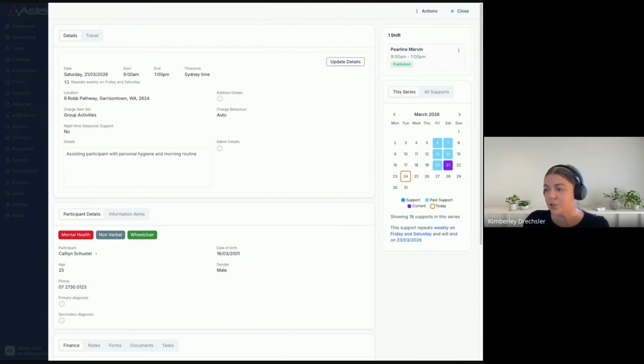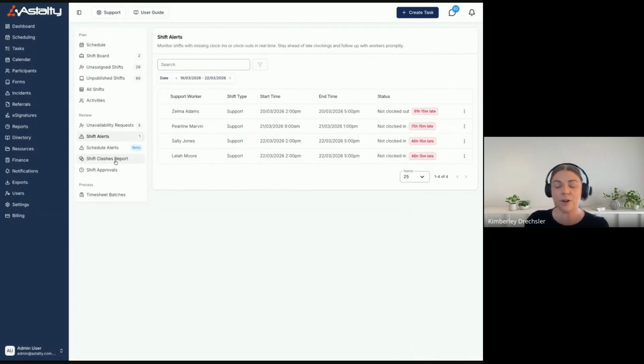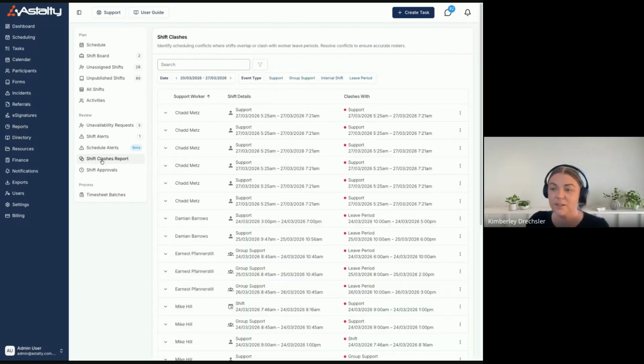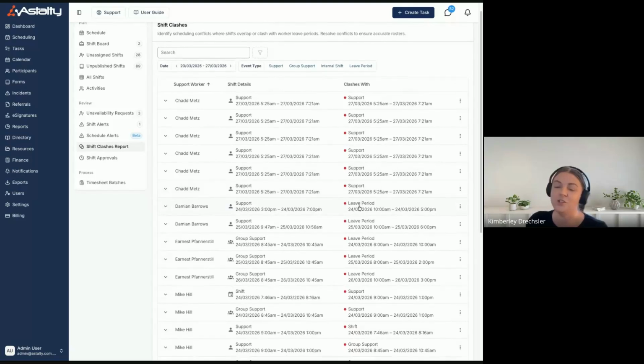So what we might do then is we'll move over to our shift clashes report. So you'll find this within the scheduling menu under shift clashes report. And this has actually undergone an overhaul just last week. So it's great timing for us to be sharing how this report works because you'll get the most up-to-date version of this report.